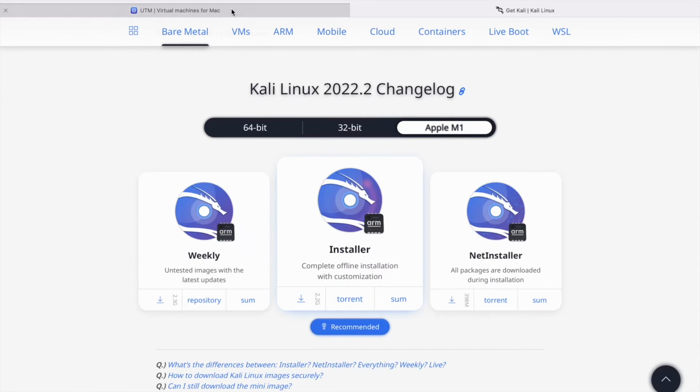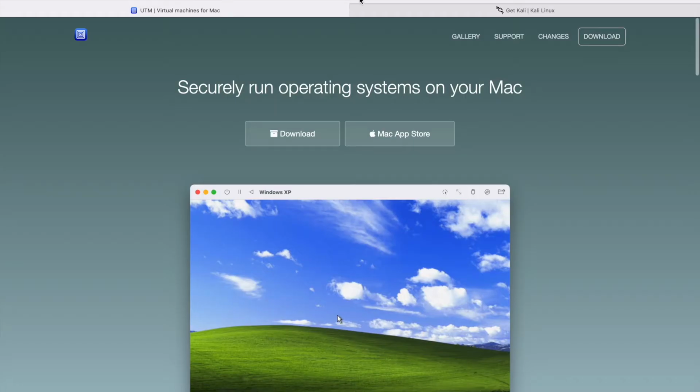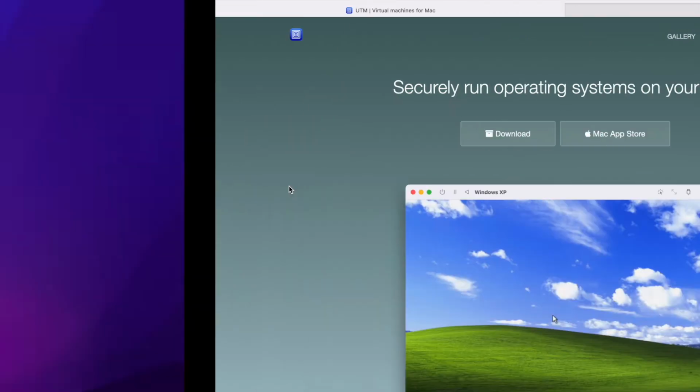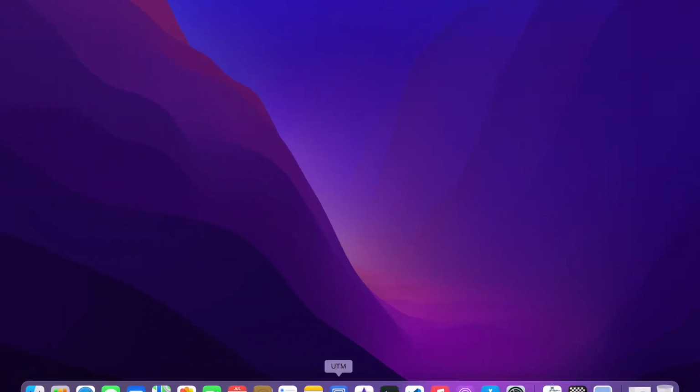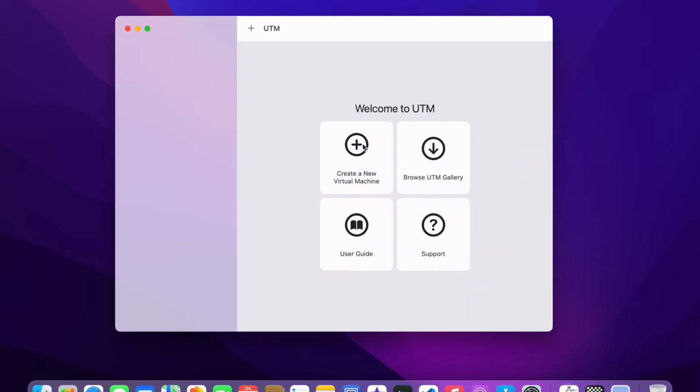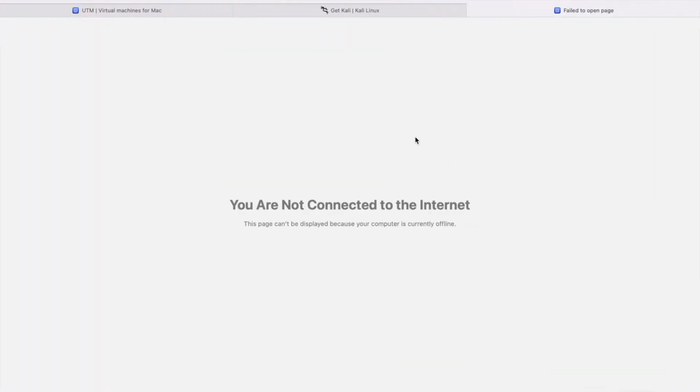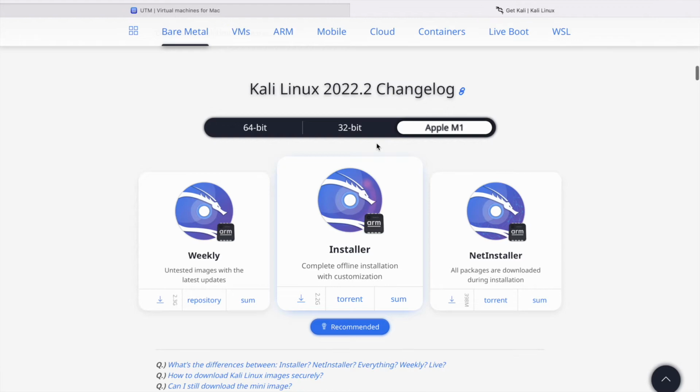If you want the free version, you can go to mac.getutm.app, and this link will be in the description box below, so you can download it from there. Just click on downloads and open UTM. Currently, let me quit this. Okay, it is over here. Once you open UTM, you can see all of these, and you can also browse UTM. Currently the internet is not available.